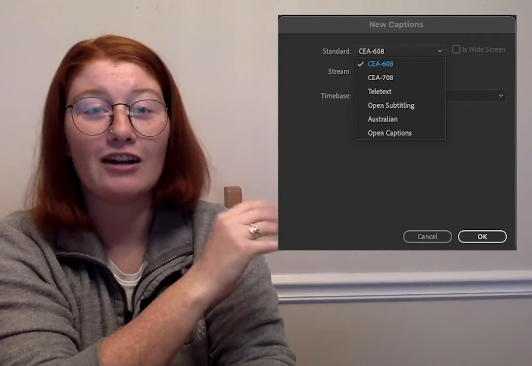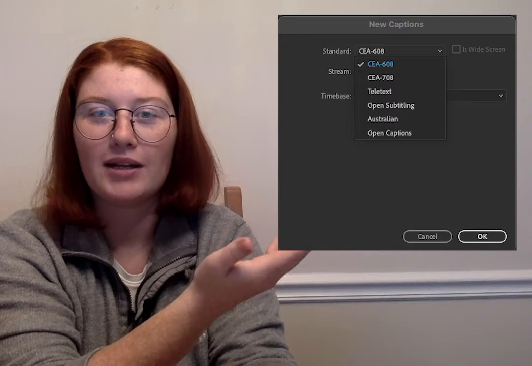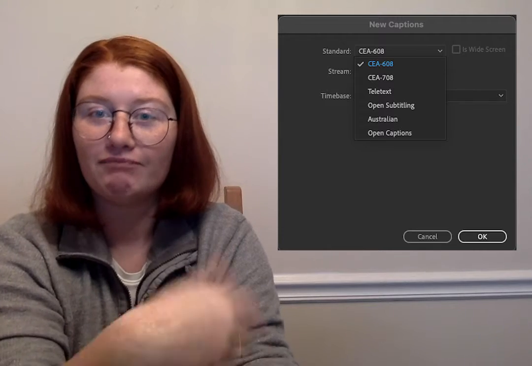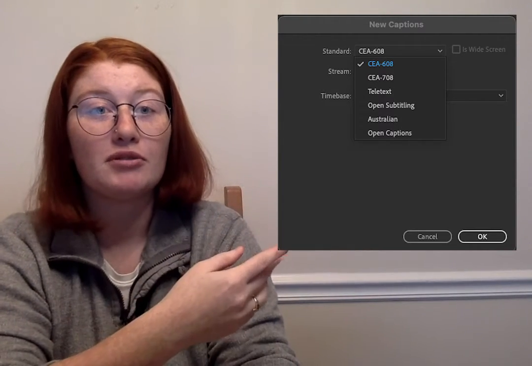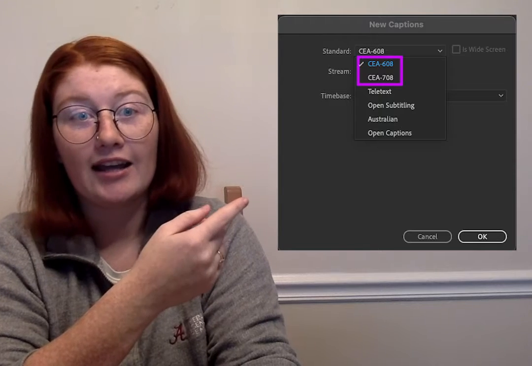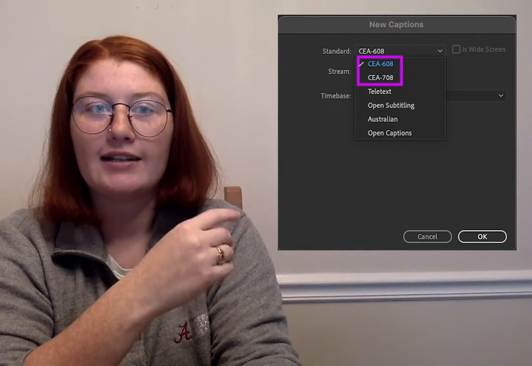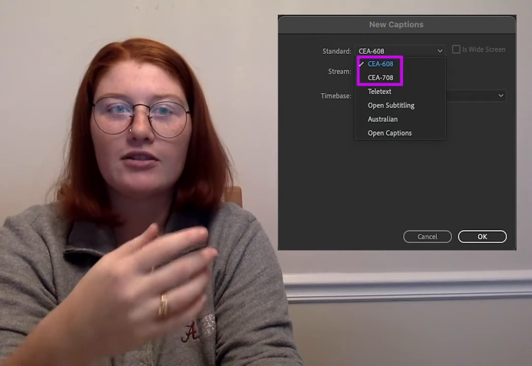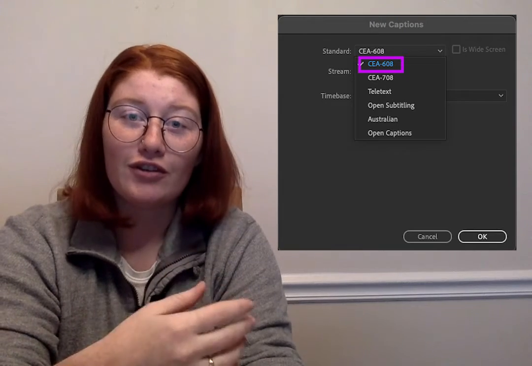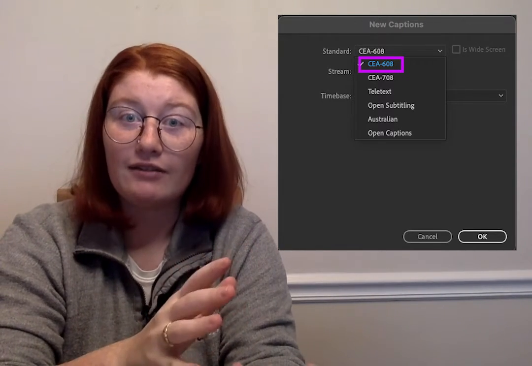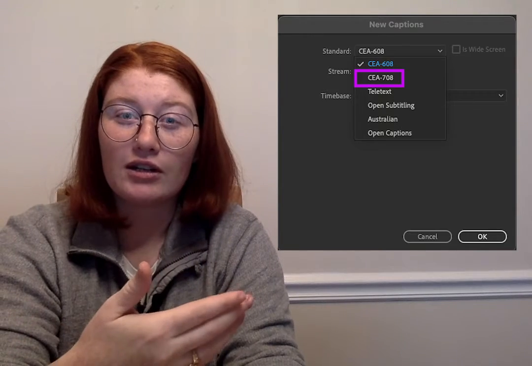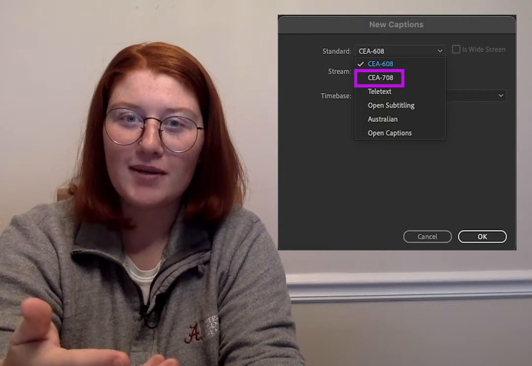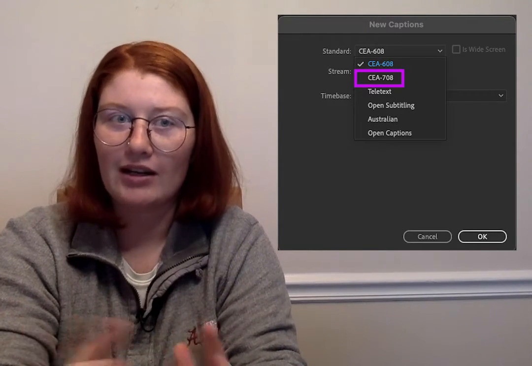Now, this is a screenshot of the pull-down menu that will open when you want to have access to your captions. So the first two options, CEA 608 and CEA 708, are the standard captions used. 608 is the older version, which is usually used for television, and 708 is the newer version of captions that are used in a digital format. So you'll see those on YouTube and whatnot.